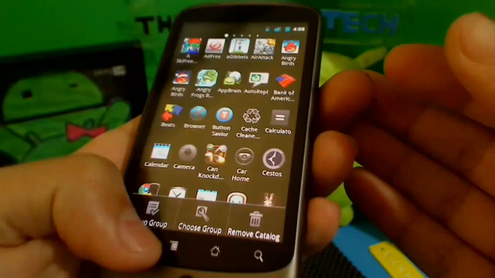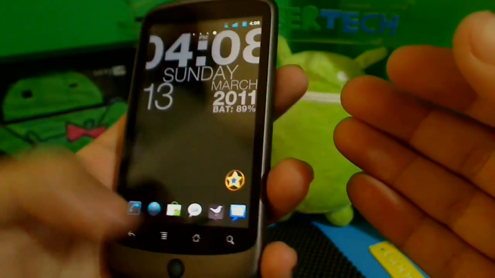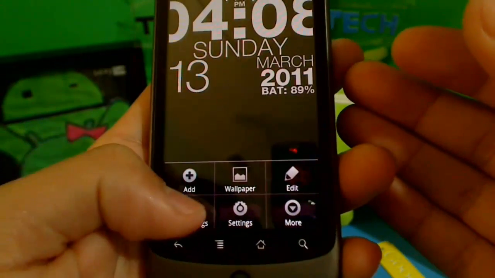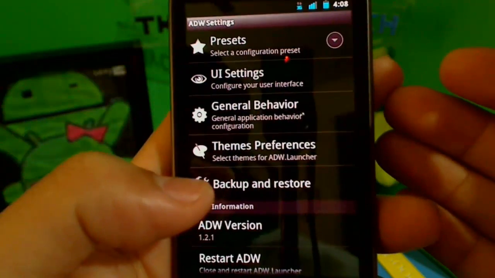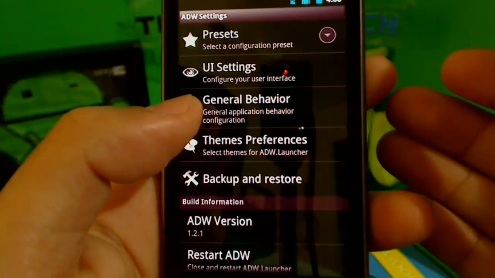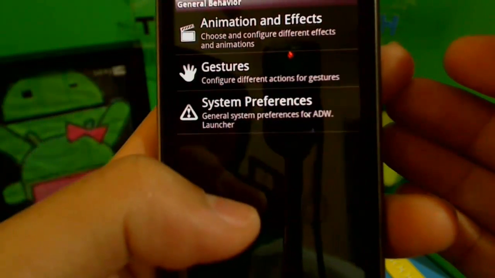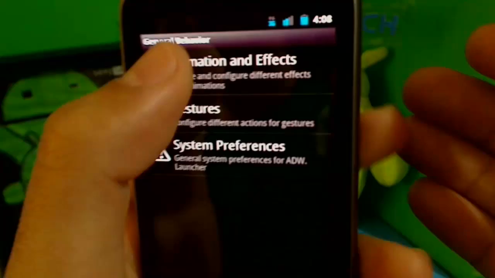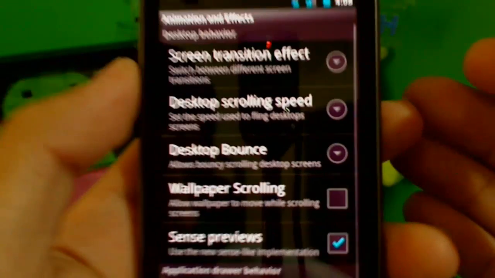Like say, if I want to fix that, let's go to ADW settings, and this is where you go to presets. You can change UI and behavior. Oh yeah, for the transitions, before I forget, let's go to general behavior, and we'll go to animation and effects.